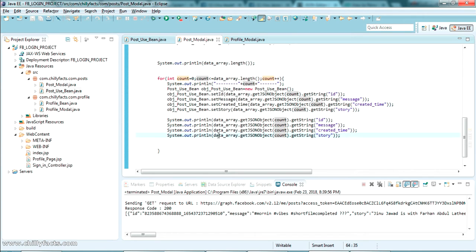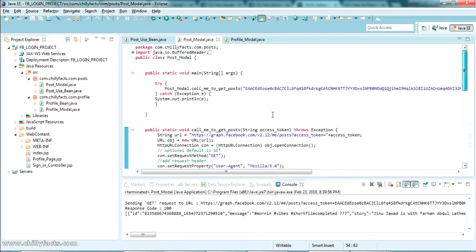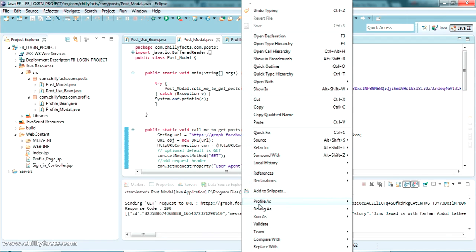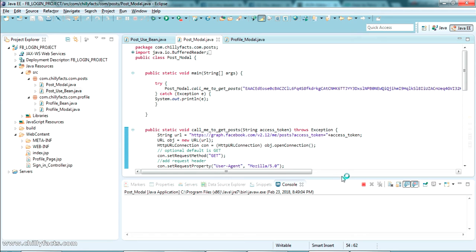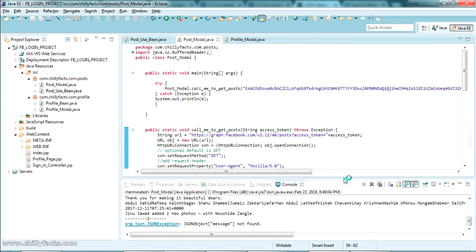Okay, now I'm just trying to print every ID and every message here, so each element ID will be printed here. Okay, so we have the access token here. To test it, I'm just calling it again. Just select Run As and Run as Java Application. Let's see what is the output coming.